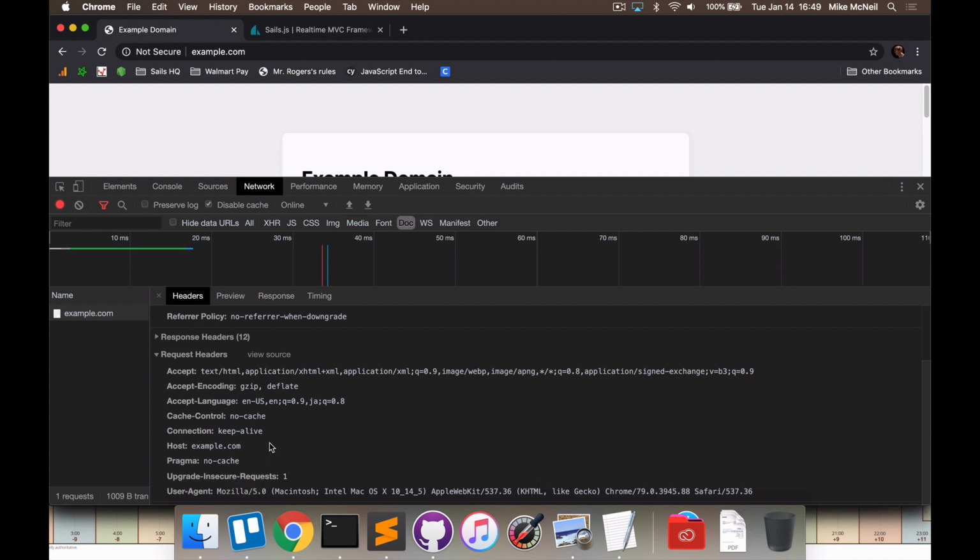Those are the request headers. There's all kinds of different ones, and sometimes you'll see custom ones. By convention, custom headers often start with X. So it'll be like X-Walmart-Mobile-App-Version.